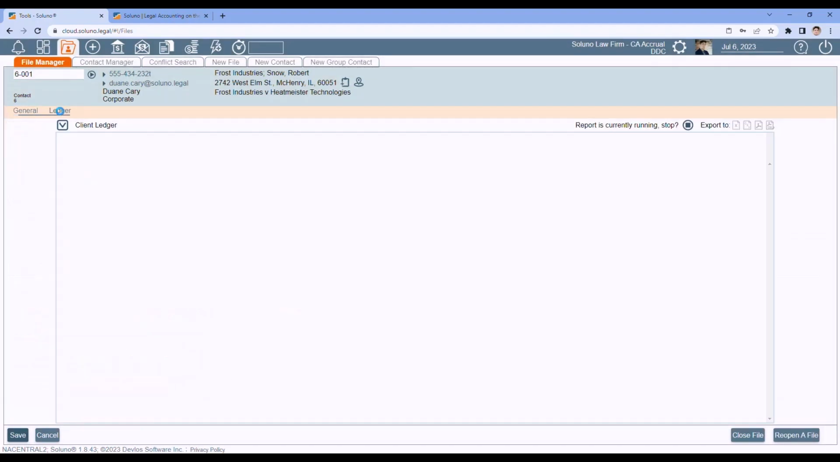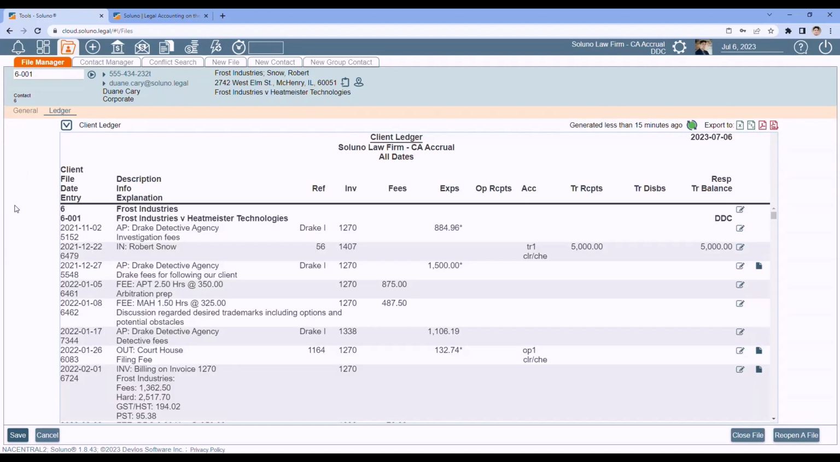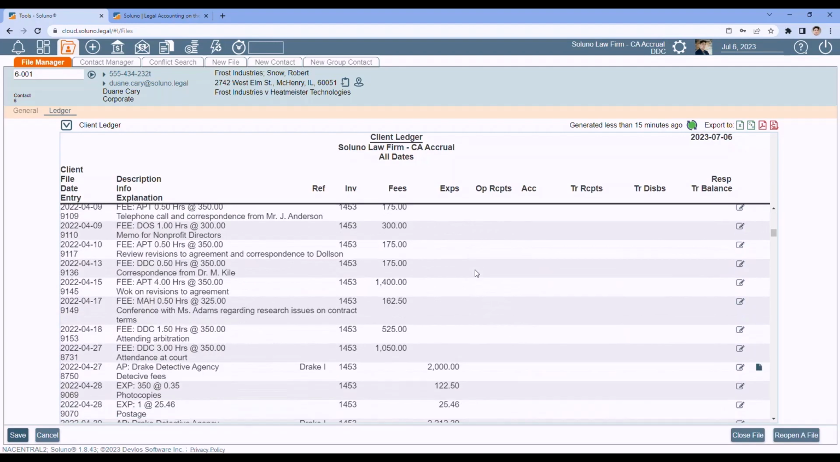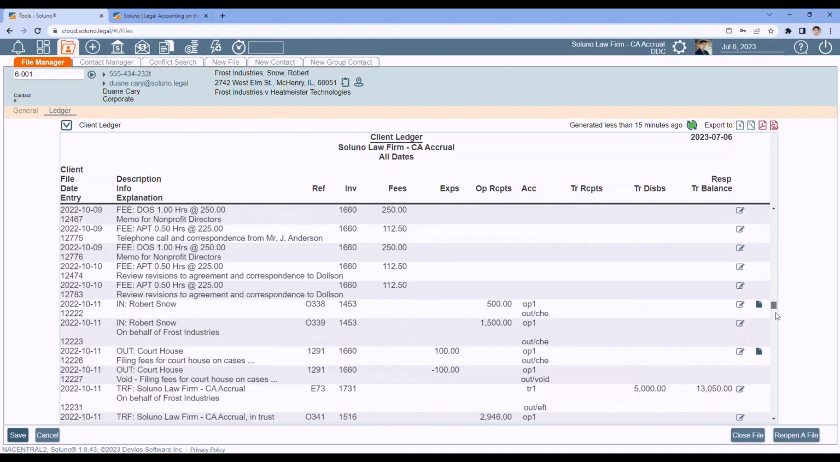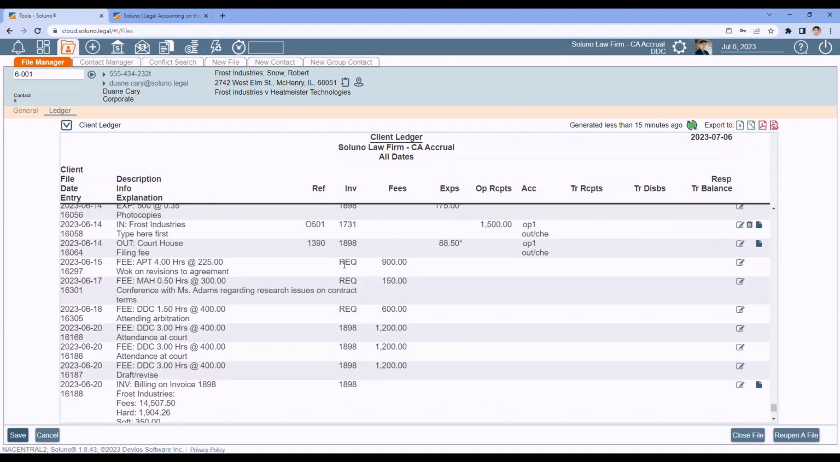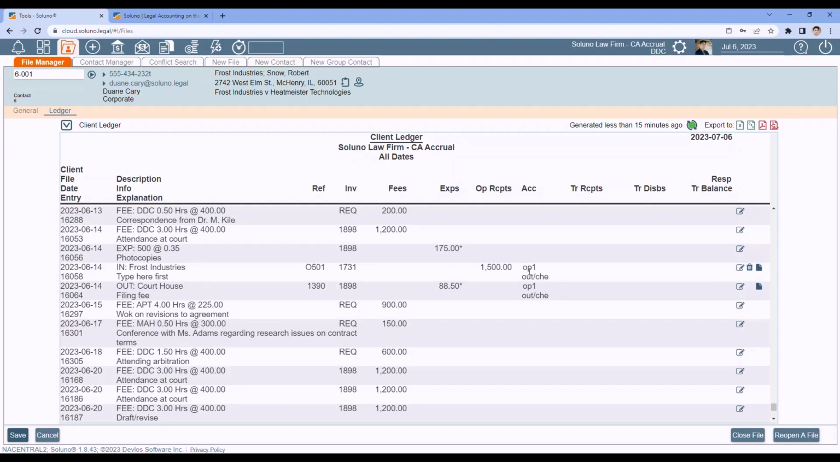And then you've got the Ledger tab to run reports on this file directly from the file manager. Default report is generally the client ledger. So here's all the transactions for this file. If I scroll all the way to the bottom to the latest transactions, as long as it hasn't been billed, I can go ahead and delete items from here. As we can see, some of these are on a requested bill right now. So if the bill's been requested, just not finalized, I can't edit them. Like this payment that I received, if I need to edit or delete the payment, I can delete that payment or click on the edit button to edit the payment.